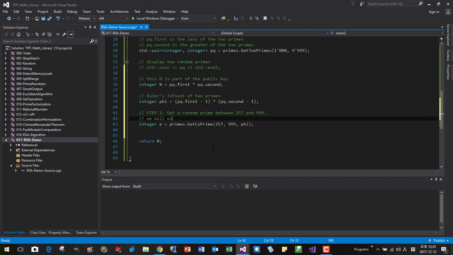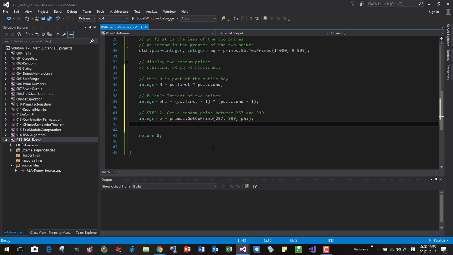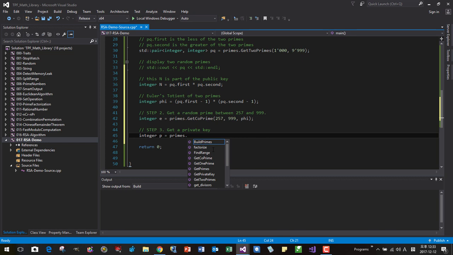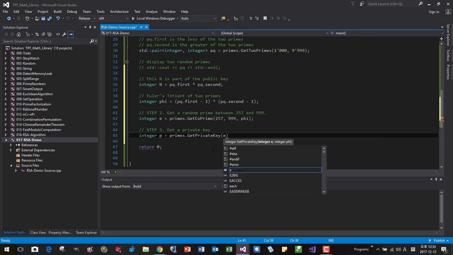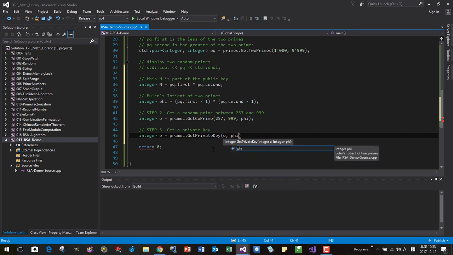We will use either. Okay, I will just let it like this anyway. Step 3. Get a private key. I will name like this. Integer p primes get private key. We use e, then pi, like this.